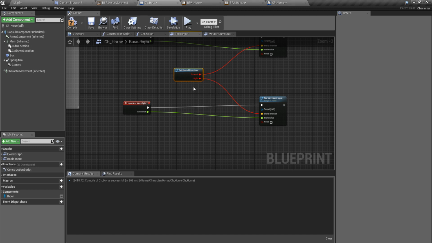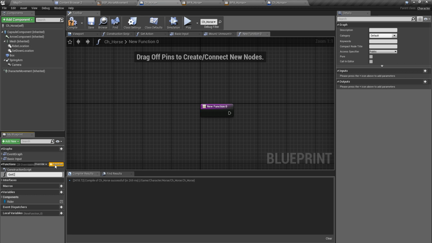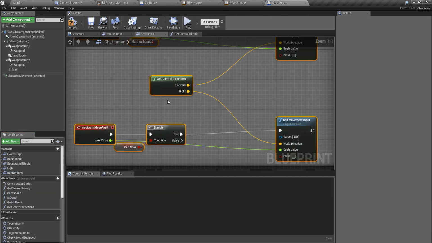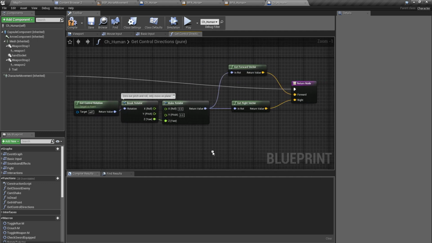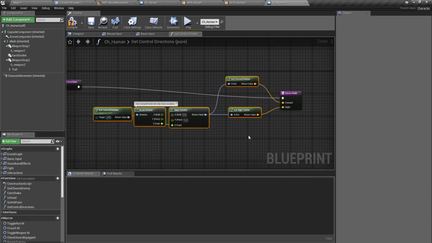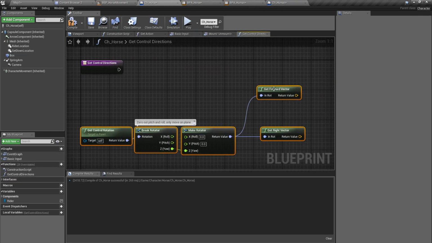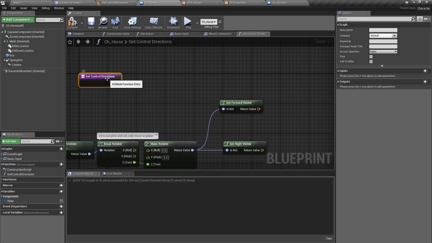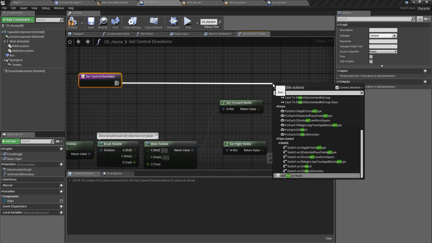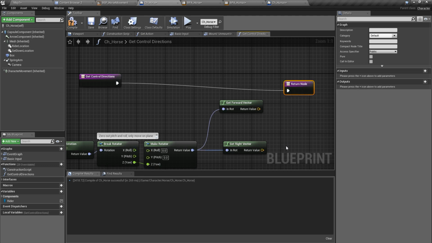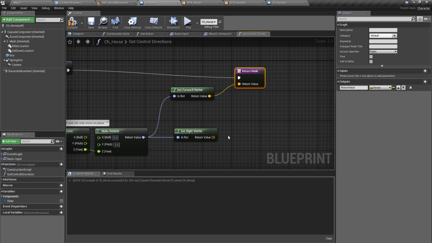I have to define this method. So I'll define a function, get control directions. I'm just using that function to get the forward vector and the right vector. So I'm not going to spend a lot of time on these things because I have already explained them when I was working on the human blueprint, BP human.